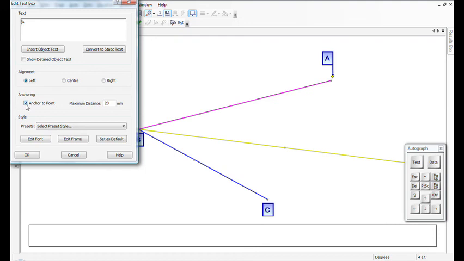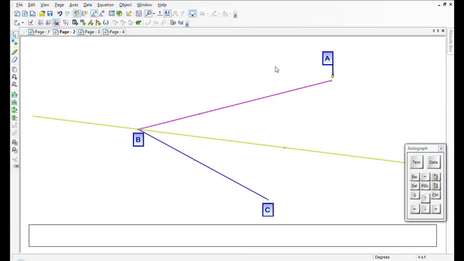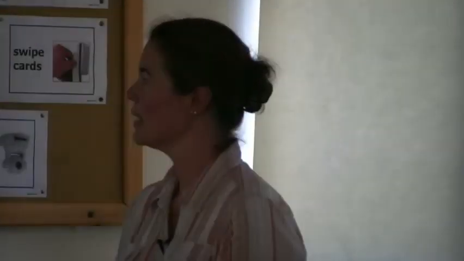Down here it says anchor to point. If I uncheck that and press OK, I can now move that wherever I want. I can move it out of the way, which is useful if you're putting a text box on a graph or something and you want the equation, but you don't want it to be too near the equation. Like I said, we've got all these points labelled up now.